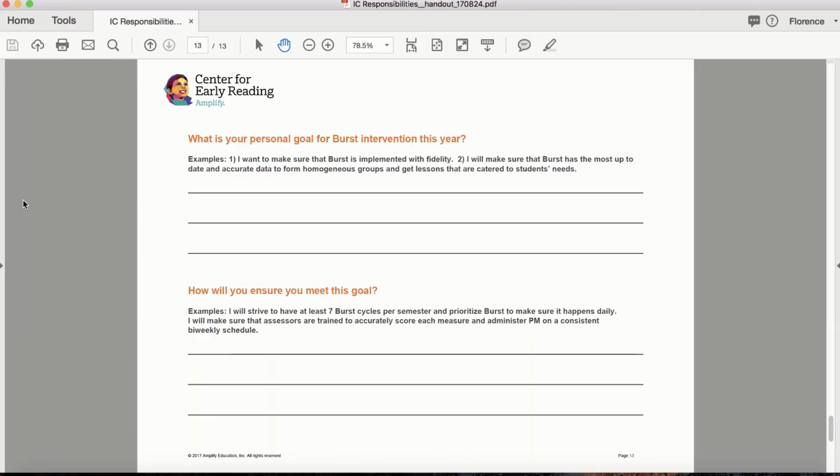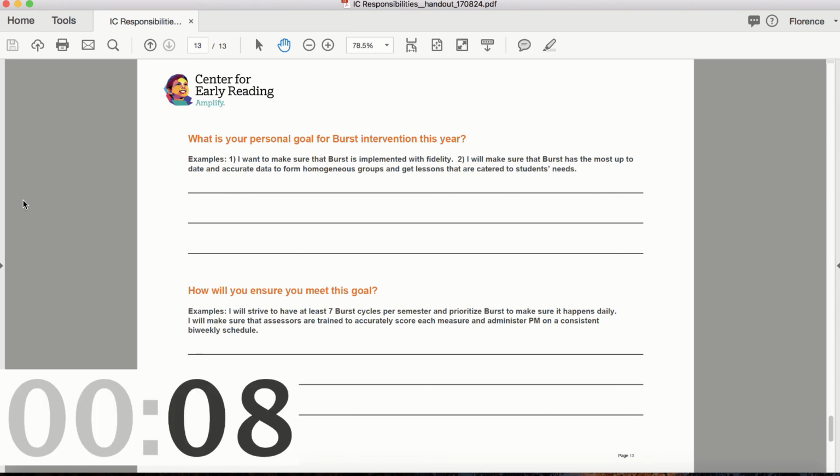Now that you've learned a bit more about some of the key pieces it takes to run Burst and how your role fits in the big picture, take a moment to think about your goal as the intervention coordinator for this school year and how you will ensure that you meet this goal. Record this on your handout. You can check back on your progress toward this goal throughout the school year. Your goal might even evolve as the year progresses. Pause to spend a few moments reflecting on your goal and come back to the video when you're ready.